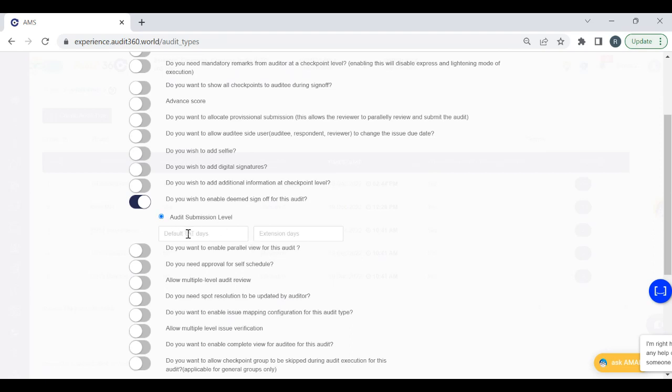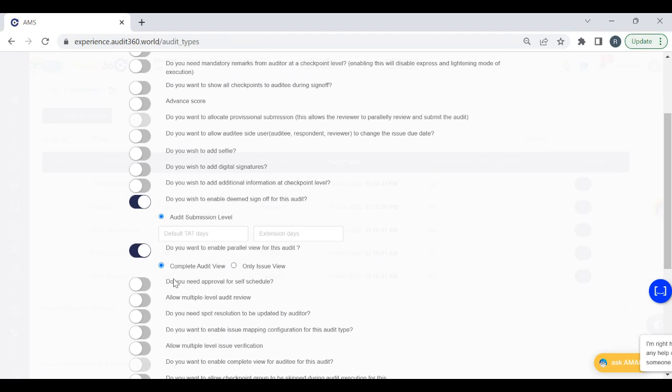It used to ask only for the default tag days for waiting for an auditee to give a sign off or to get a deemed audit, or an extension date. Only this information comes. But if you have a deemed audit sign off as well as a parallel view, where instead of selecting complete view you have chosen only issues level, then you can choose the configuration at issue creation level.